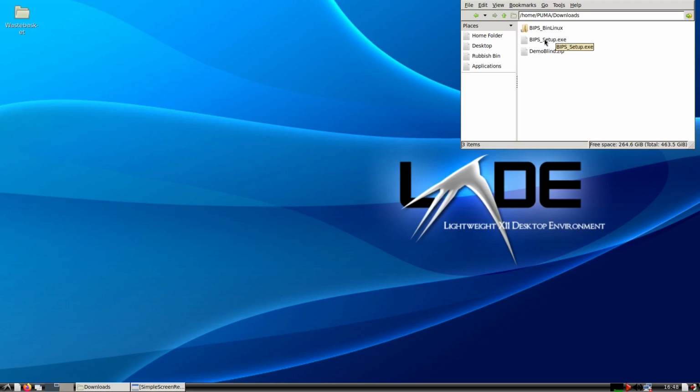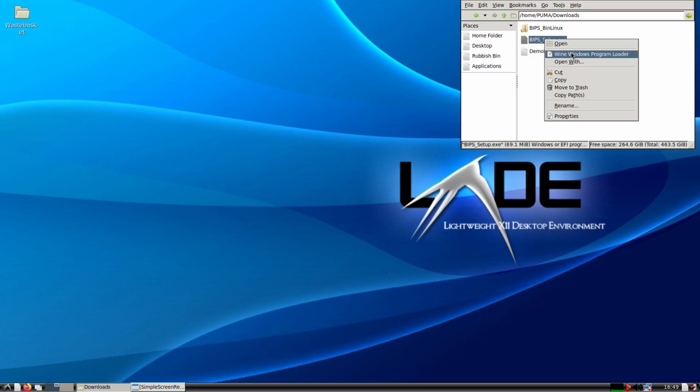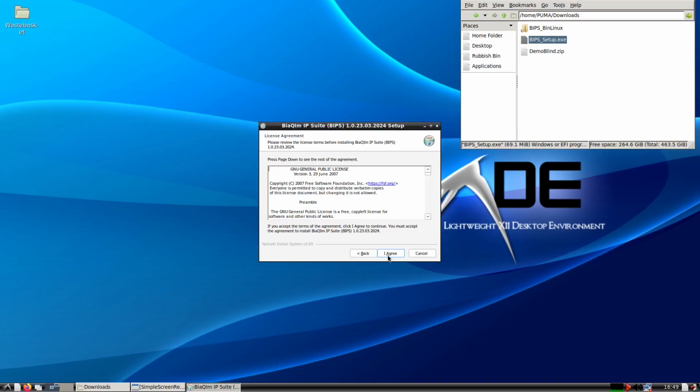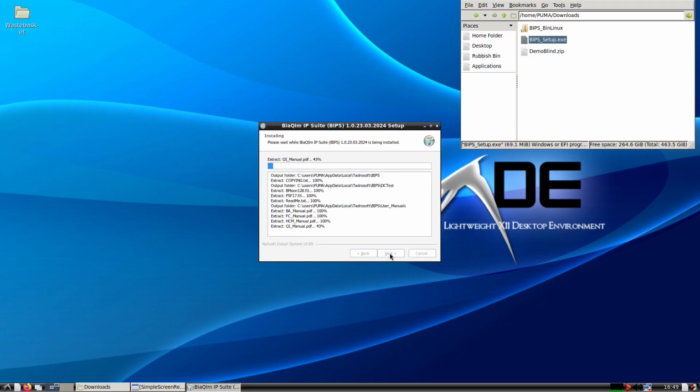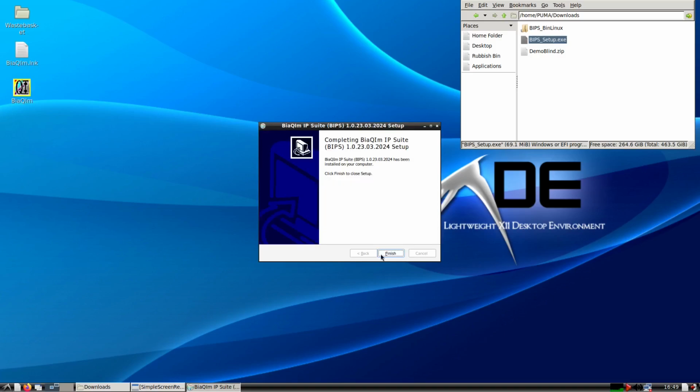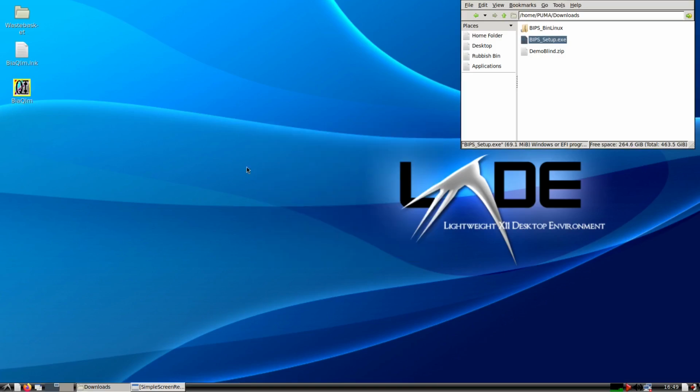So, in order to use this Windows version, we'll have to install it using Wine. Make sure you have Wine already installed on your Linux system, and then right-click on the installer and select Wine Windows Program Loader. Then we can just install it like we did on Windows. And actually, it seems to be faster running on Linux than it was on Windows for some reason. I don't know why, but there we are. So that's the installation of the Windows version on Linux, and you can see the icon here.